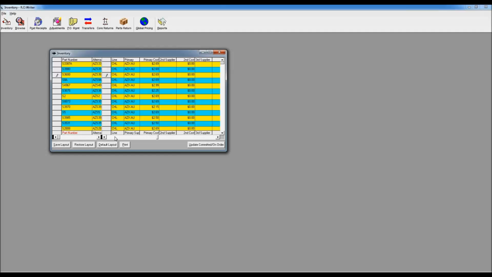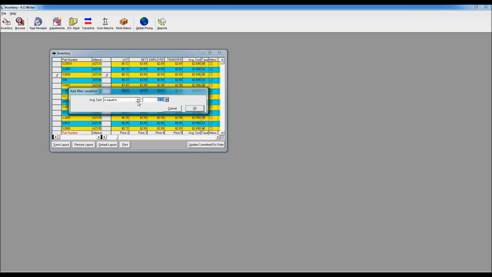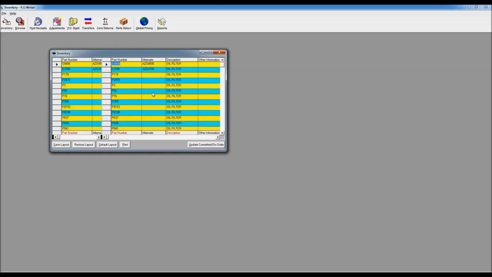The other purpose to browse is to be able to create custom reports. I'd like to see all of the oil filters that I have on hand that cost me more than $5. So I'm going to go back over to my average cost field. I'm going to right-click on that value. I'm going to tell the system to filter, and I'd like to see where my average cost is greater than, I said, $5. Click on OK, and now it filters the information down, and I've got a smaller subset. Here are all of the parts where the average cost is more than $5.